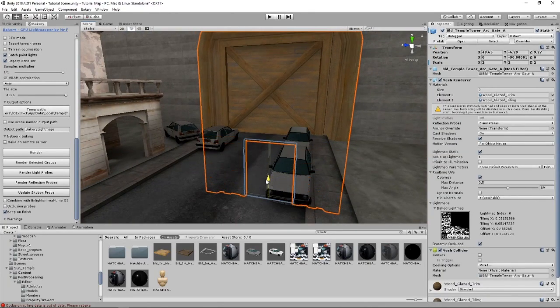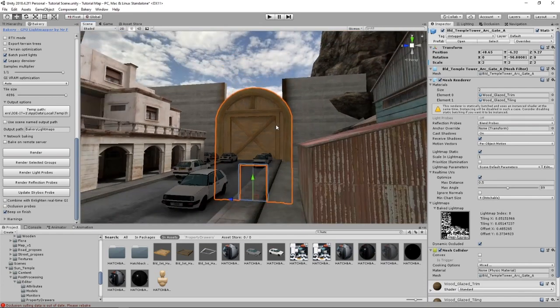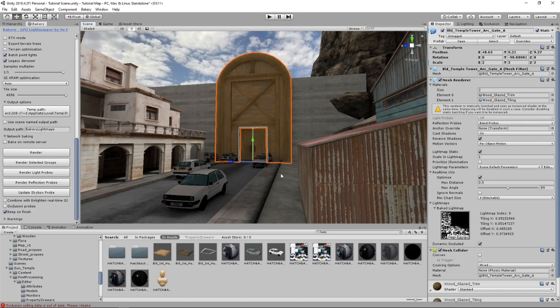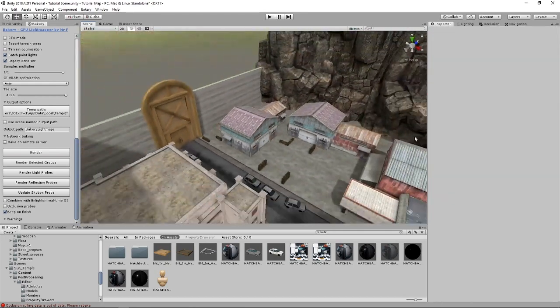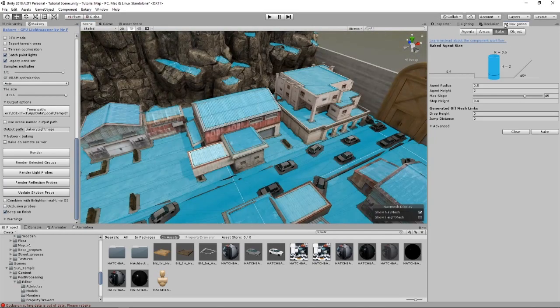Let's just... Oh, there we go. Now it's just a gate. But that does look strange. We'll just keep it like that. We'll ignore the giant doors that people don't use in real life. But anyway, so now we can go around our map.